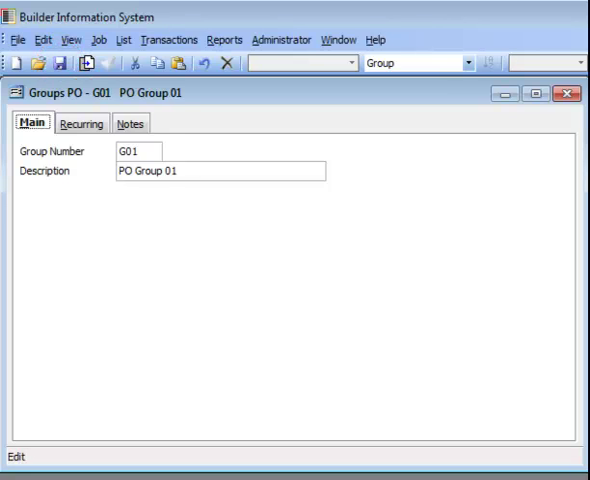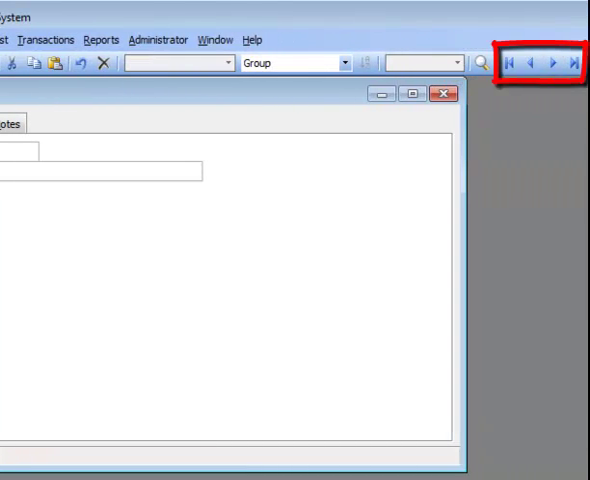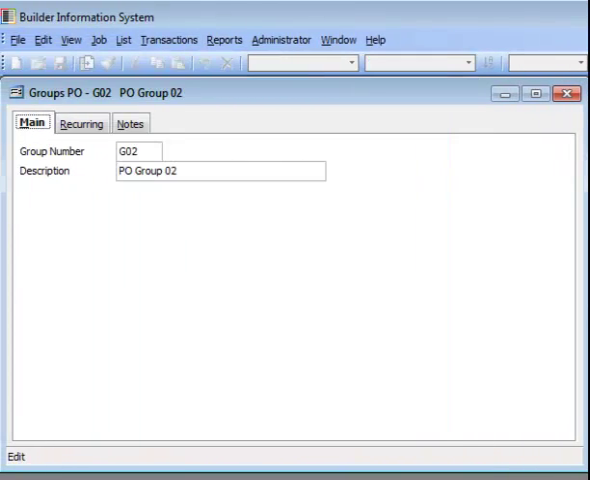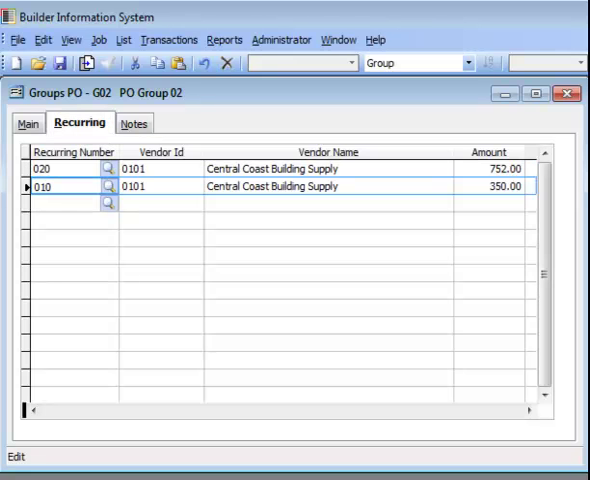If at any time the groups need to be modified by adding or removing recurring POs, access the group form, use the search feature or VCR buttons to select the group record, then select the Recurring tab, make any needed modifications, and save the changes.